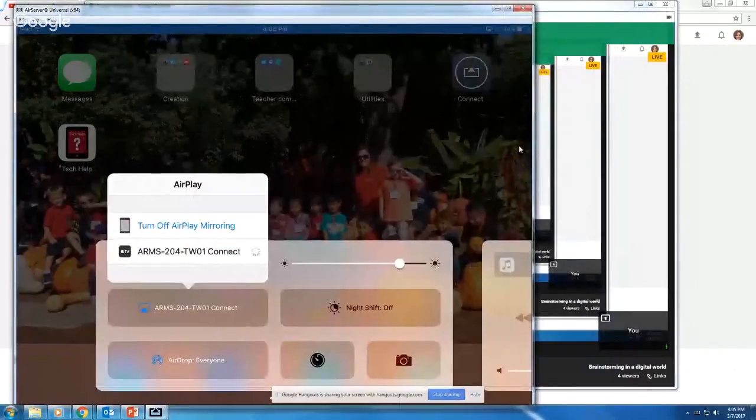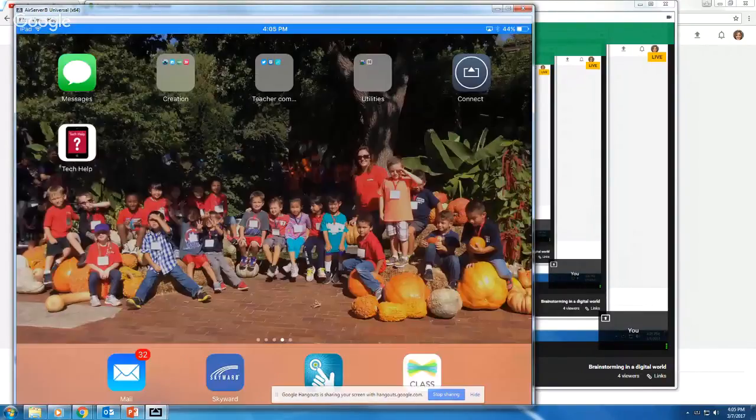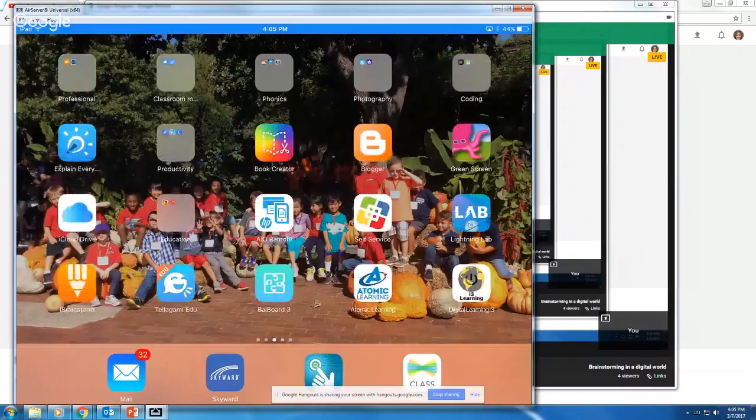All right, so here is my iPad. You see I have the AirPlay up, and I have connected to my classroom. You will do the same thing if you want to present this to your class on how to use it. So the iBrainstorm app is the orange pencil.